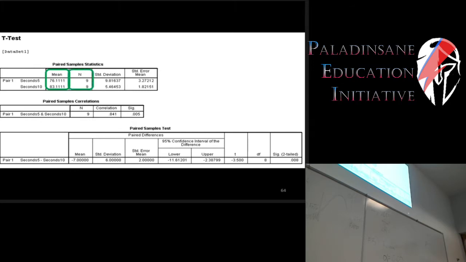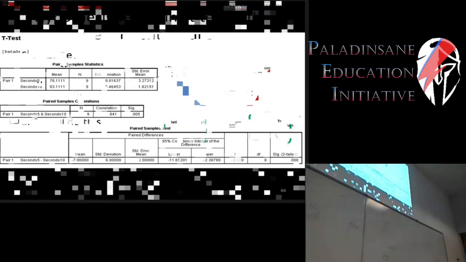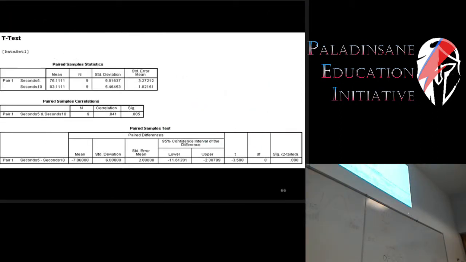We can check how many scores are in each condition. We got 9 scores in each condition. We have 9 subjects in this experiment. SPSS is just letting us double check, once again, that we've entered in everything correctly. So it's always a good habit to take a look at that, make sure that you've entered in the data correctly. Next one, determine the characteristics of the comparison distribution. SPSS will do this. Yes, it will. So we need our degrees of freedom, we need our estimated standard error, and we don't need the mean, but I'll show you where you can get that as well.